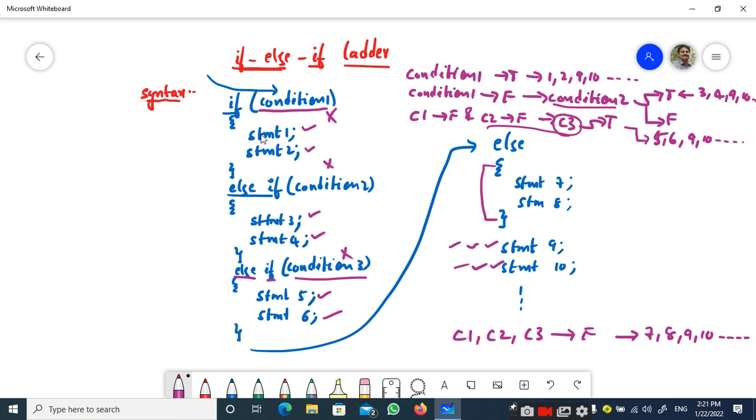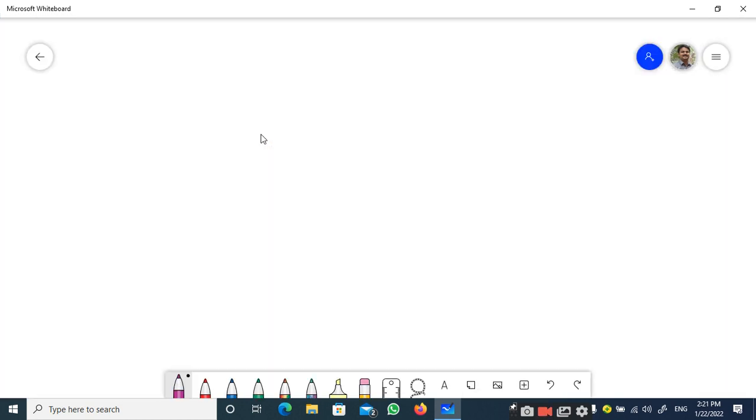And the last construct related to these decision control statements is switch case. Very, very important concept. This switch case statement is called multi-way selection. This is called the multi-way selection statement.